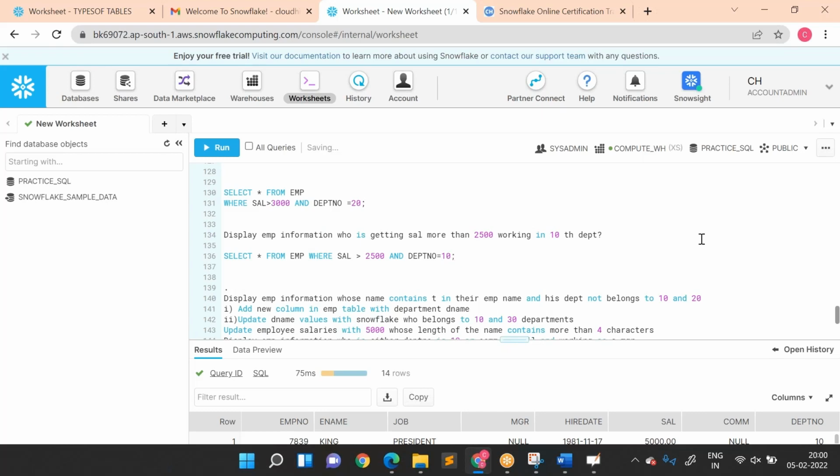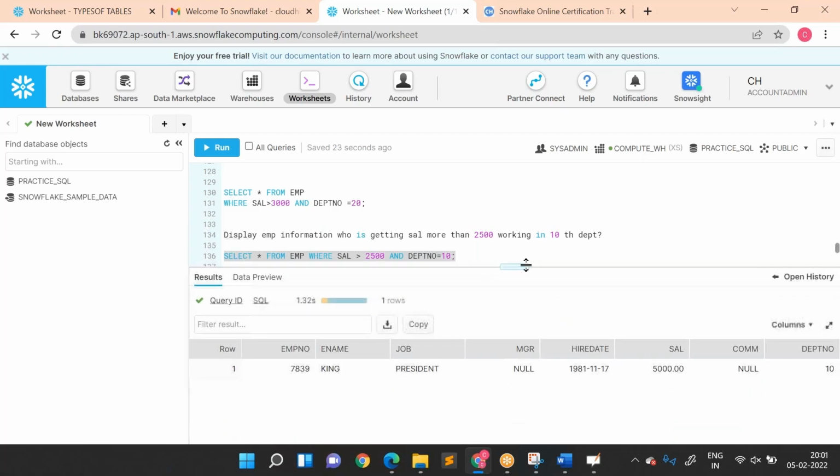Is it correct or not? So we are going to display the employee information of who is getting salary more than 2,500 and working in the 10th department. So how many records are there? Only one record is going to come, having more than 2,500 and working in the 10th department.